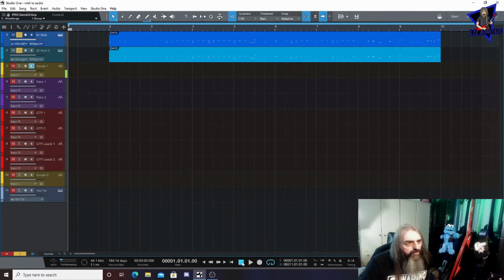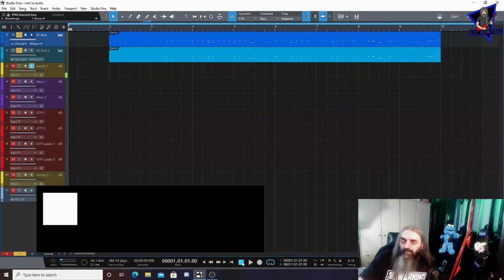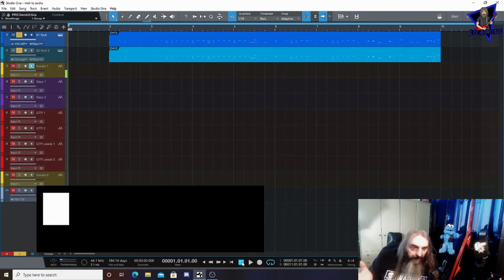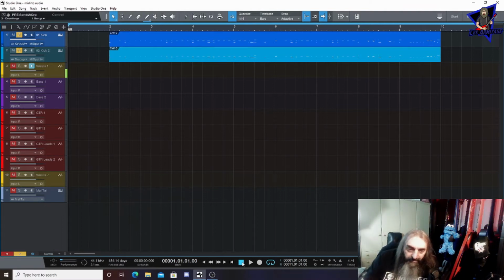There's a couple of reasons for doing this, and it doesn't matter whether it's drum MIDI, synth MIDI, keyboard MIDI, bass MIDI, any sort of MIDI. You can actually do this with audio as well. Say for your guitars, you've got a guitar track that you've recorded the DI using an amp sim, you can do the same. But for this video, we're just going to concentrate on MIDI to audio.